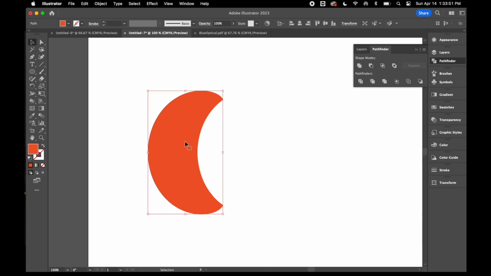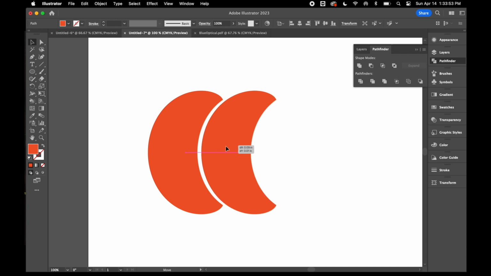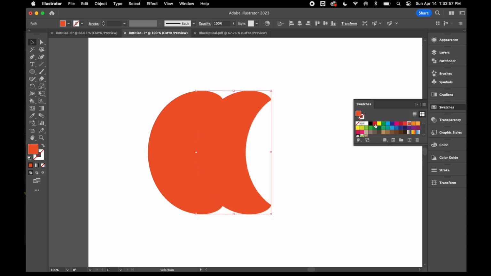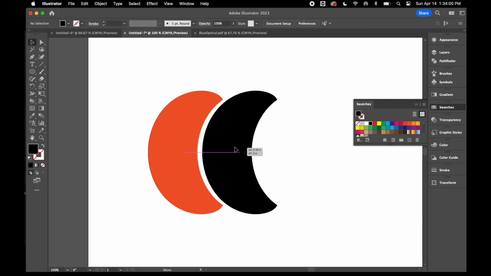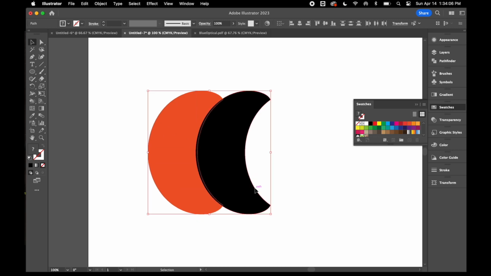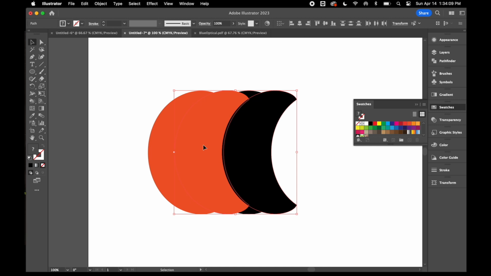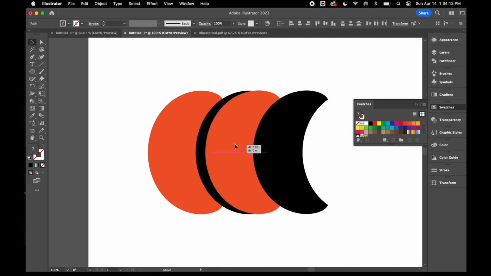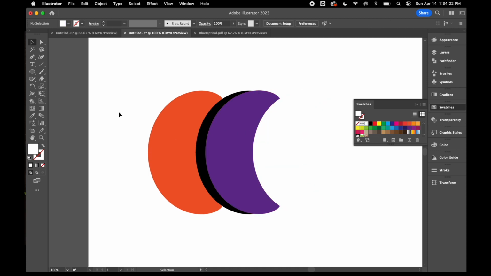I'll go ahead and get rid of this, and then what I'm going to do is make a copy of this. I'm going to bud that up, and I'm going to make this one black again. Okay, so now I've got a nice clean edge. Okay, so I'm going to go ahead and make a copy of these two shapes, and I'm going to change this one to that other color that I used for it, and I'm going to make this one white this time.